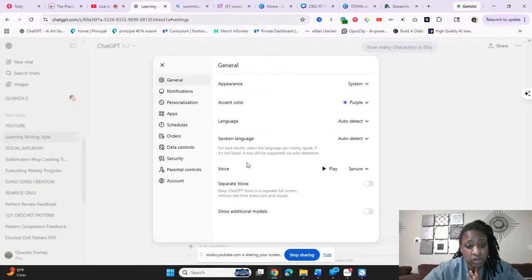All right. So we're going to go down. It says separate voice: keep ChatGPT voice in a separate full screen without real-time transcripts. I don't click that on because I want everything to be in real time. And then I don't need to show additional models, but you can. If you want to see additional models, click on show additional models.